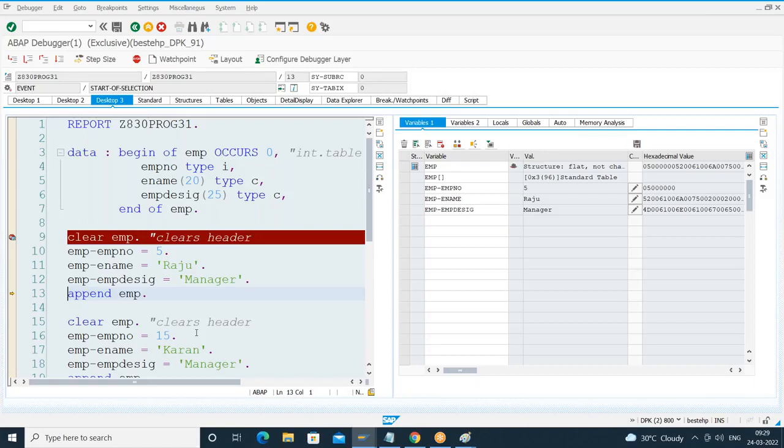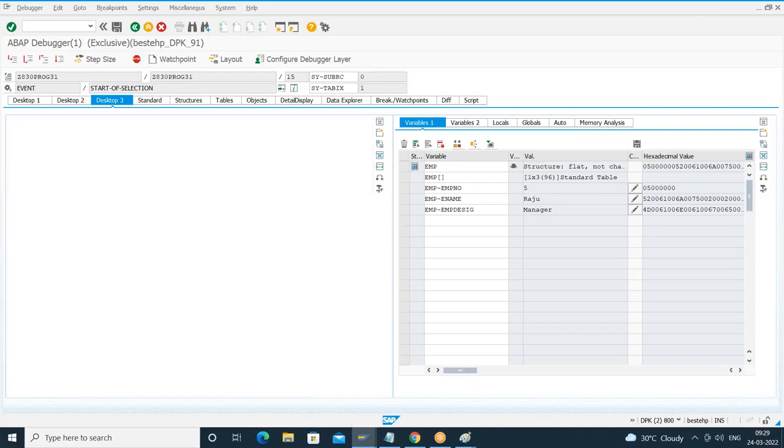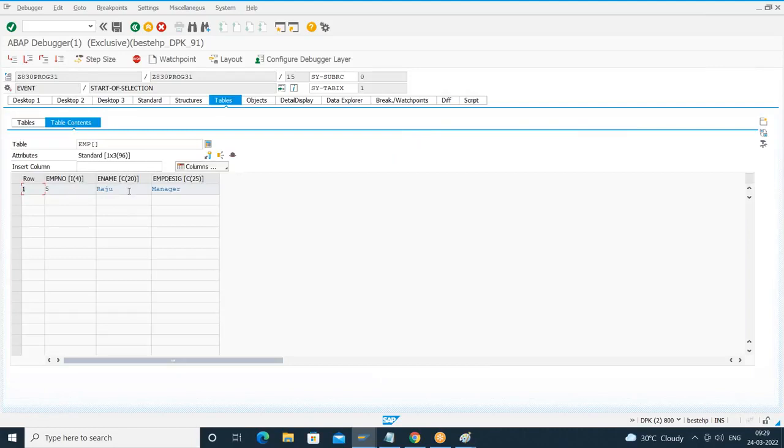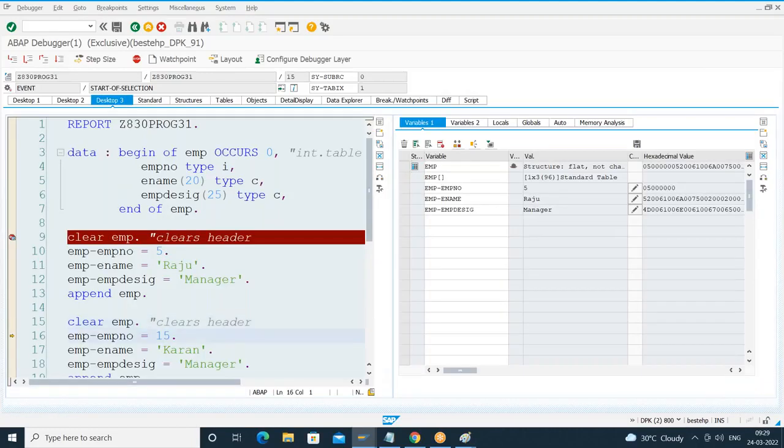As of now, my internal table is blank. I don't have any data. So when I say F5, it might have appended. So you can see here, I got one record. If you see the content here, yes, I got one record: 5 Raju and manager. Very clear. So I'll say F5. Again, I'm clearing the data in the work area. Understood? This clear statement clears the header part.